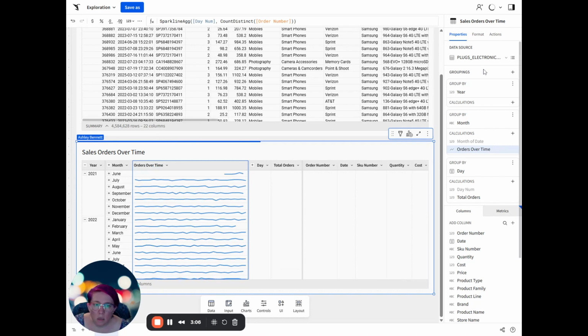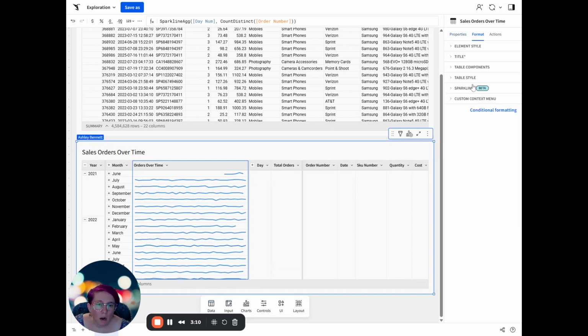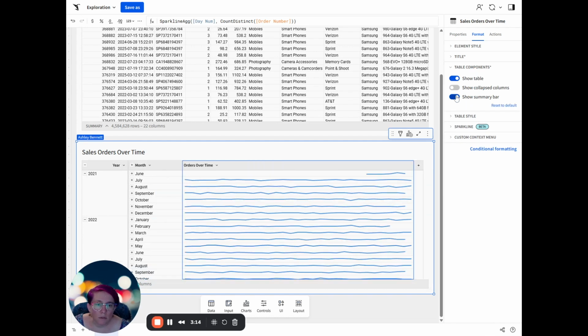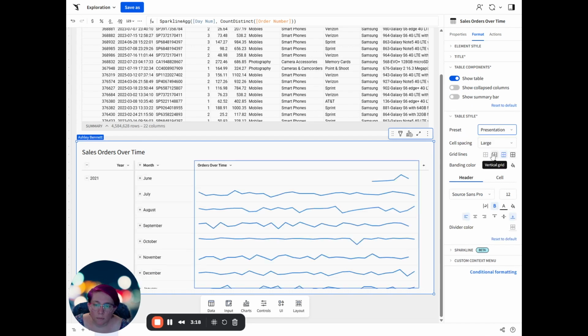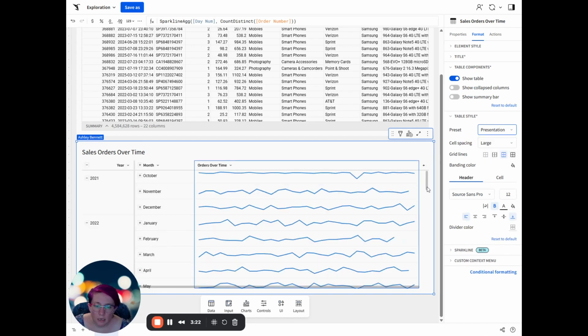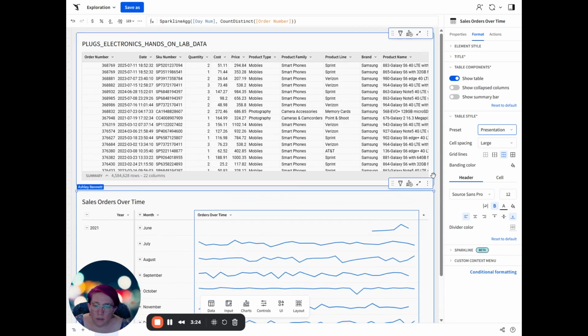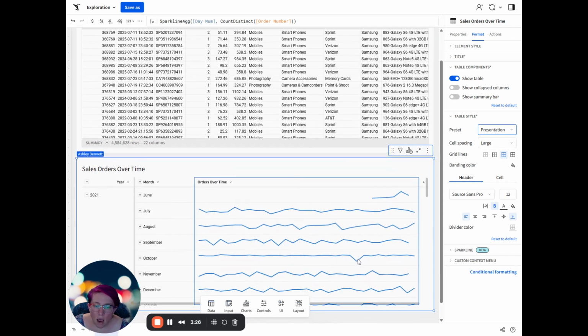If we do some formatting on our table, I don't want to show the collapsed columns or the summary bar. And then in our table style, to make this a little bigger and prettier and easier to see, I'm going to make this a large presentation. And you'll see that October in 2021 has this weird little dip. So I'm going to go in and investigate.